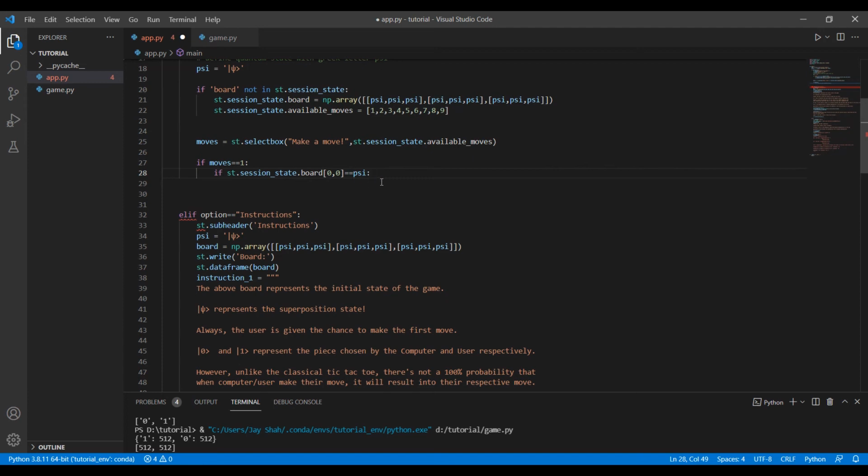So recall that every piece in the board is initialized to the value psi, and if a particular piece is selected, either by the user or the computer, that piece value will not be psi anymore. It will be either 0 ket or 1 ket. Using that logic, we define this condition here, so that if the user has once selected a particular piece, the user cannot select it again. So no cheating here.